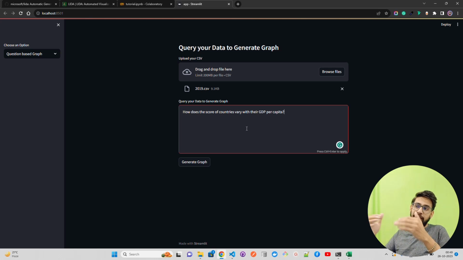And it's a multi-generation step. It's not a single generation step, and that's what they have provided in a research paper. We'll look at it in a bit.